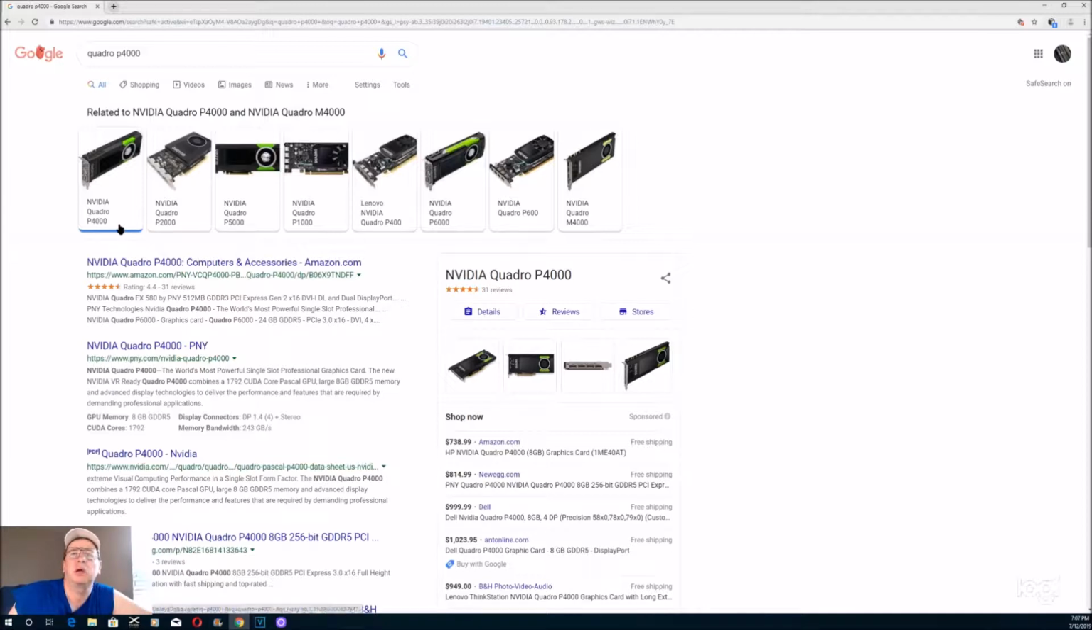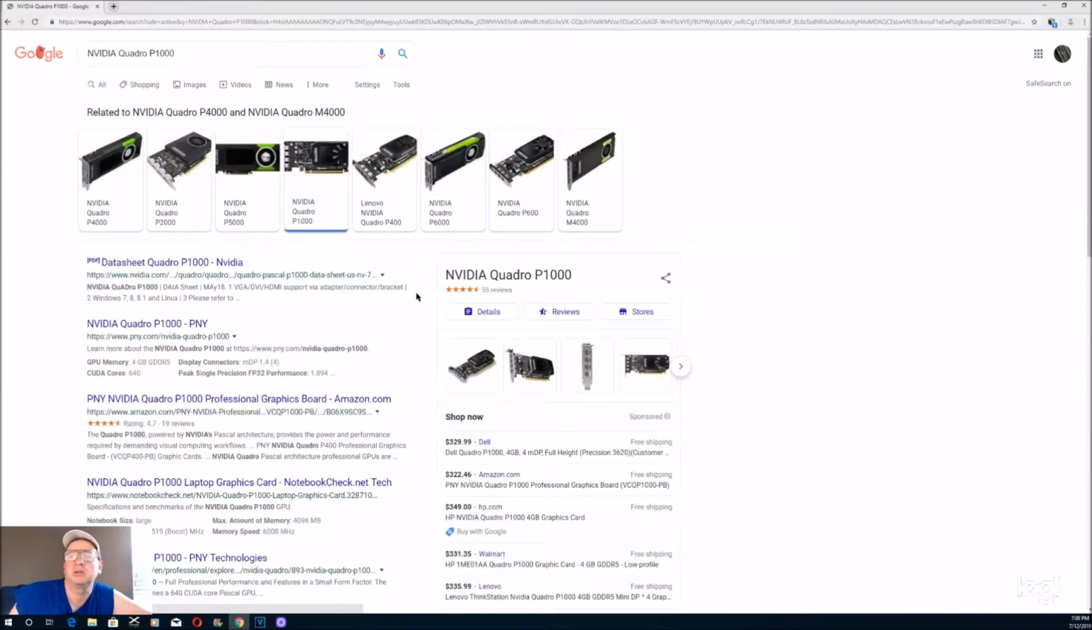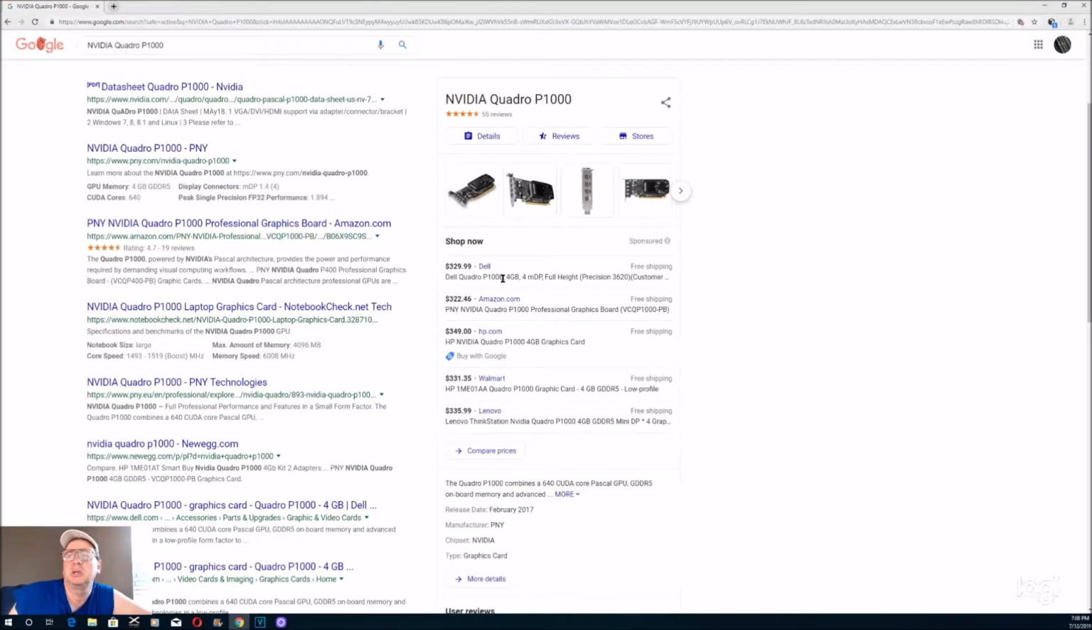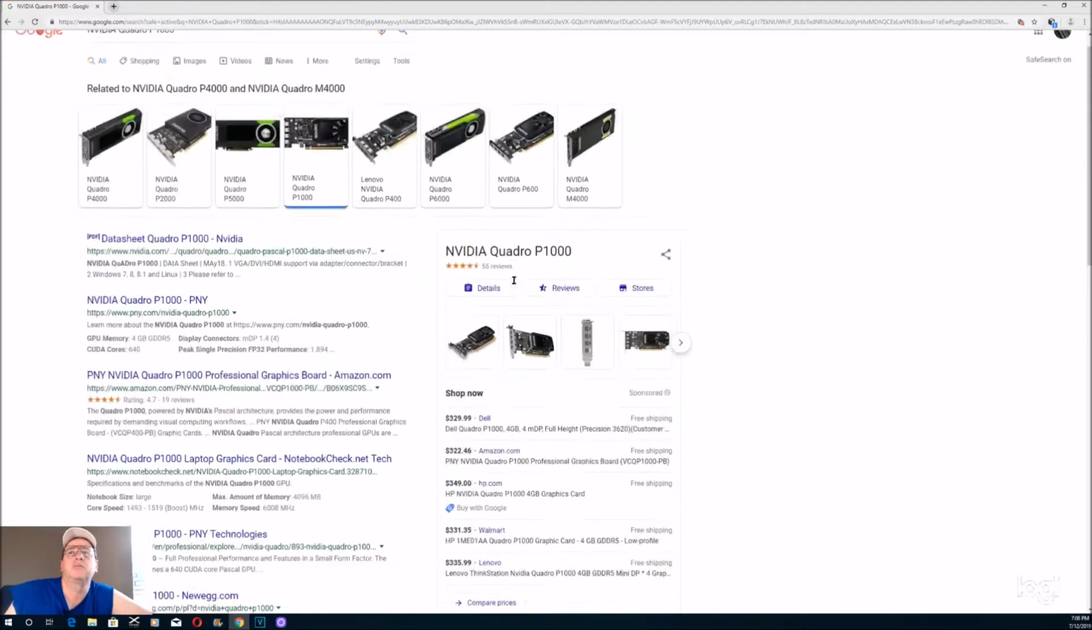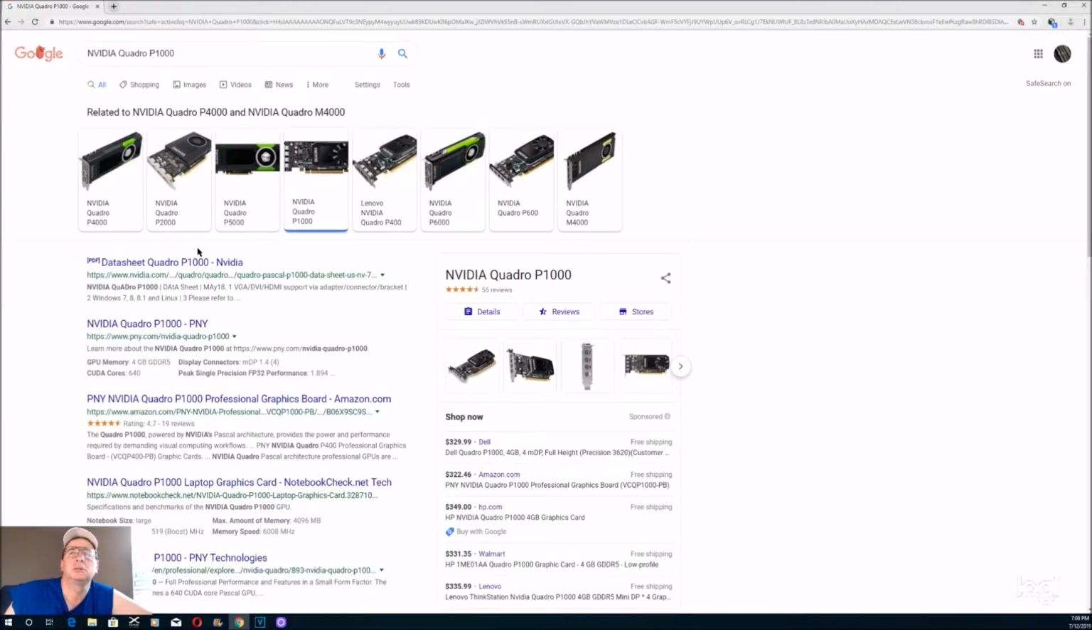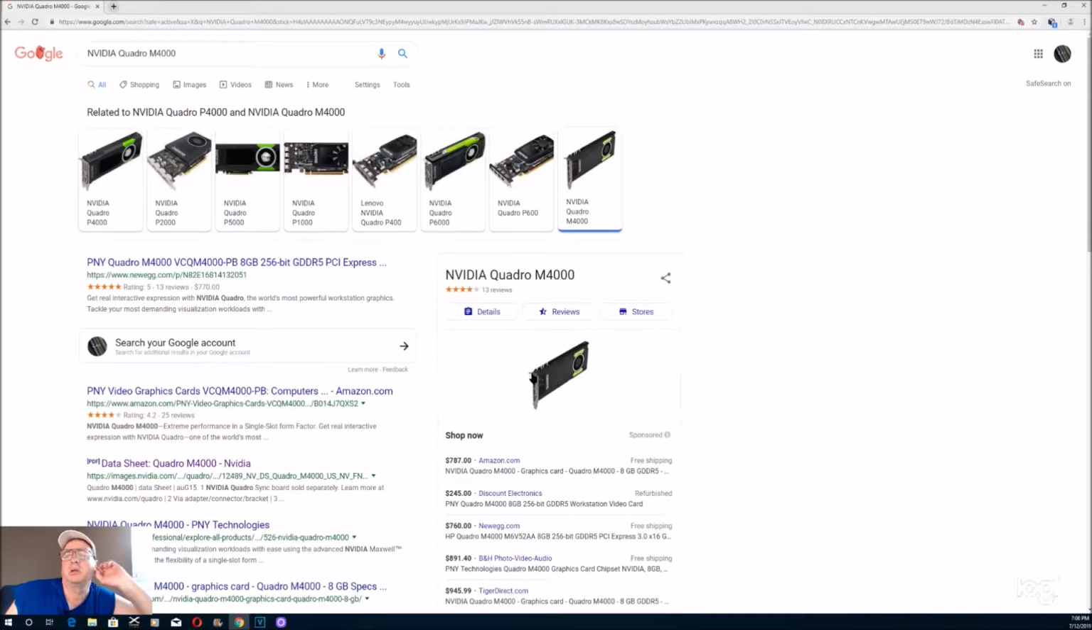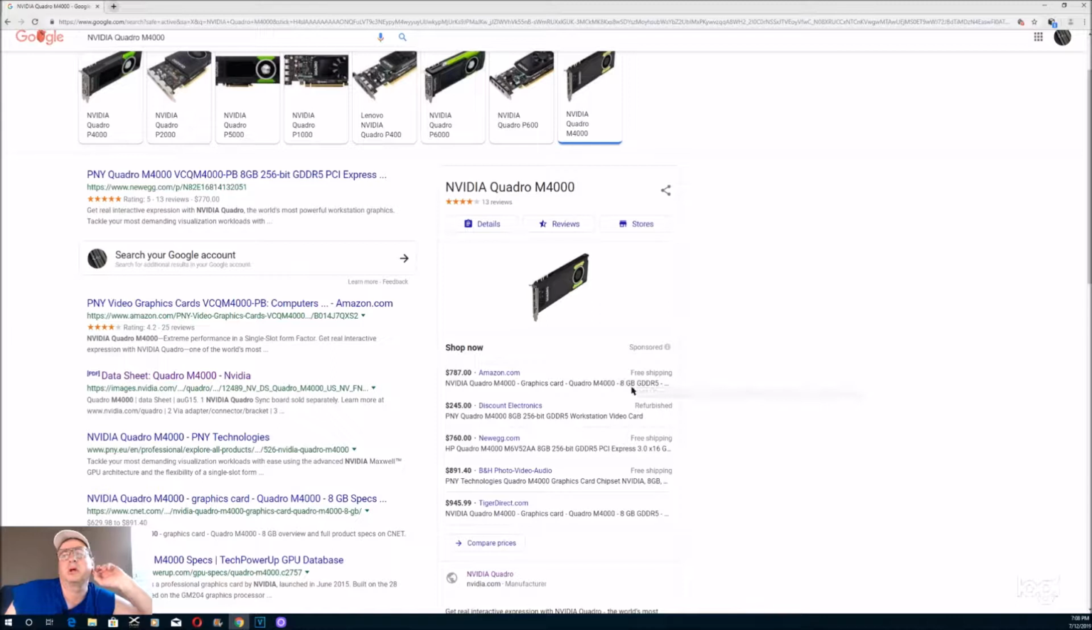Normally if you look at a card like this, for instance, for 1000, it says 4 gigabyte. It's like memory. I would not recommend going less, because from my experience, 2 gigabytes, 3 gigabytes is not good enough. This 4000 would be 8 gigabytes. You see, 8 gigabytes. I like those 8 gigabytes.